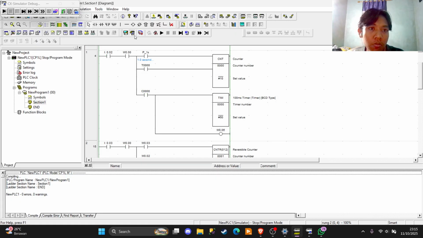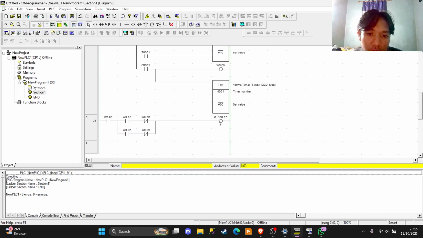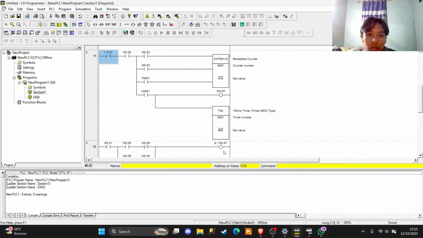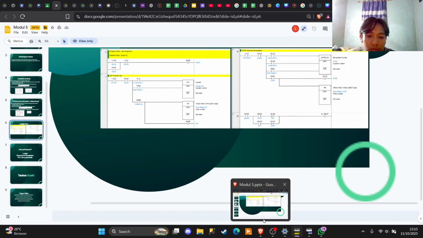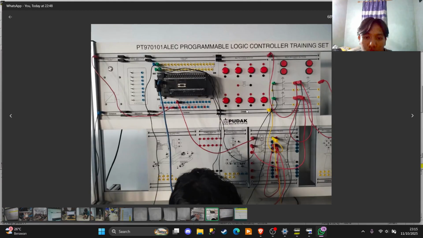So now we're gonna stop this program first. The Q is gonna trigger the relay in here, in the relay output. It's gonna control the solenoid valve. This is the same as the previous video, but a different mechanism. In this mechanism, we use the counter and reversible counter, but in the previous video, I think we used only the button.